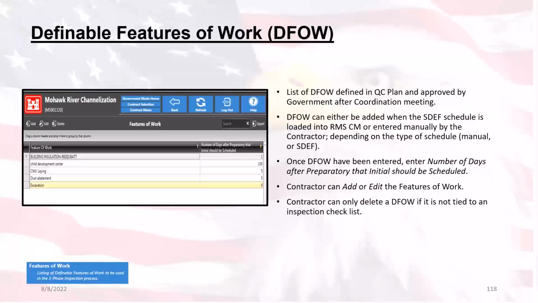Now, please note, a contractor can only delete a definable feature of work if it is not tied to an inspection checklist. That's why it's very limited on what can or cannot be done to this field. You can definitely add stuff, edit things, but deleting it's only if it hasn't been tied to an inspection checklist.